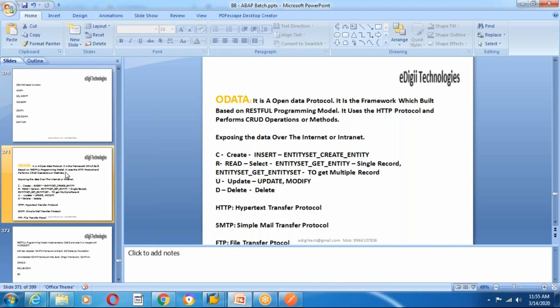Okay. In read, how many types of request do we have? How can you read? Whenever it is a single record, which method will be executed? Get entity. Tell the full name. If it is multiple records, what is the method which will be triggered?